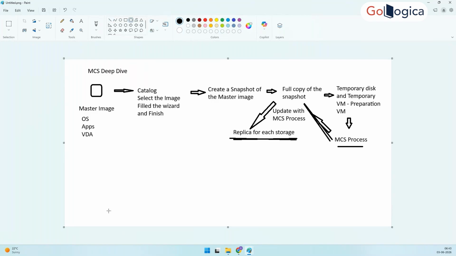MCS agent means the VDA, the virtual desktop agent. That is what we should install. The delivery controller does not have any agent; we will not install any agent on the delivery controller. The delivery controller is the server, and on the master image that MCS uses, we should install the agent. What happens when we install the agent, I will tell you today as well.